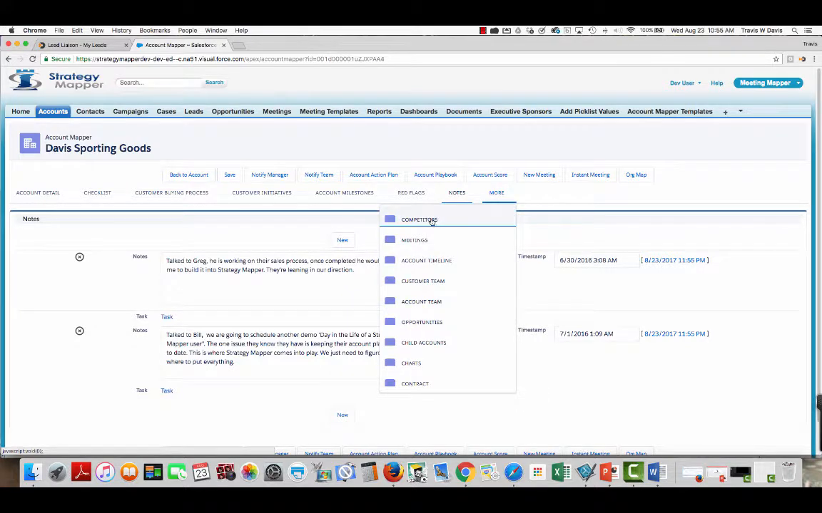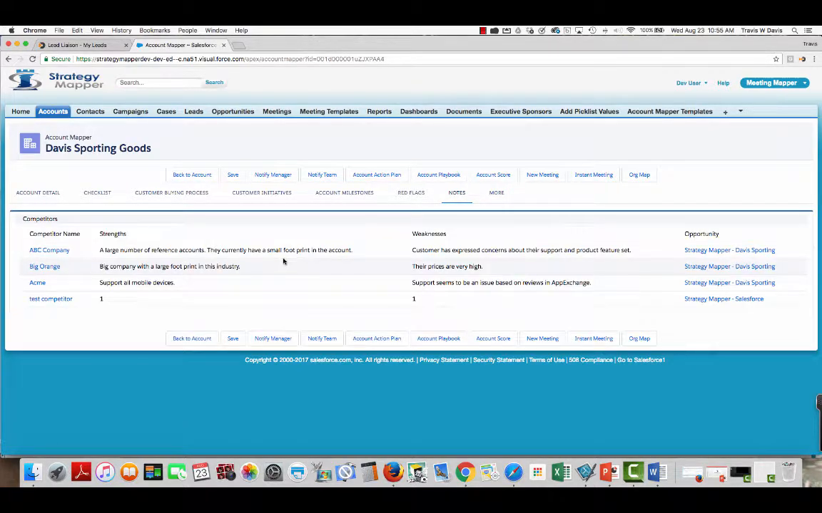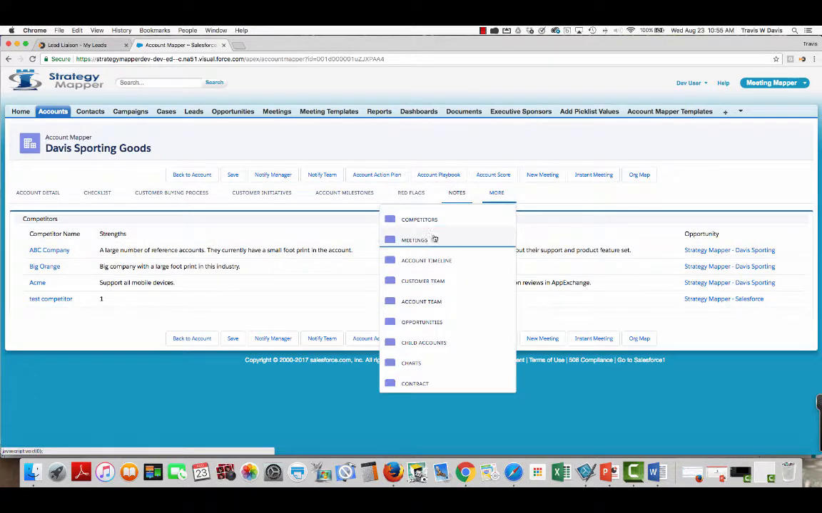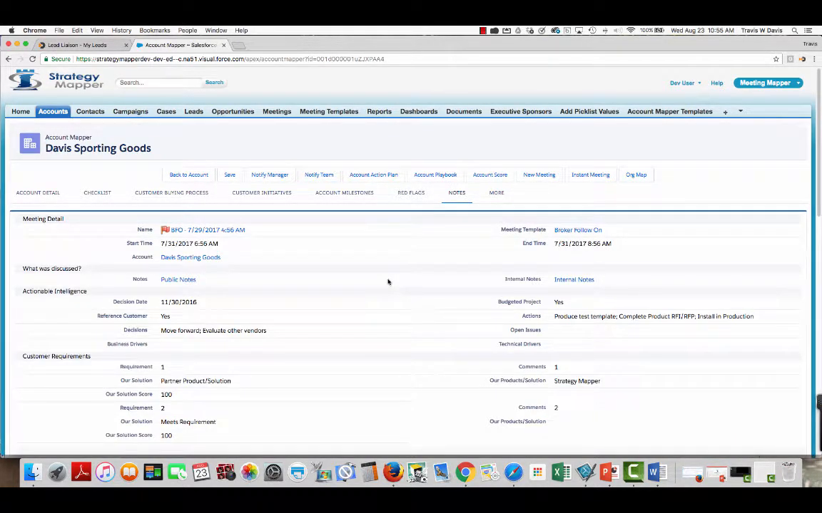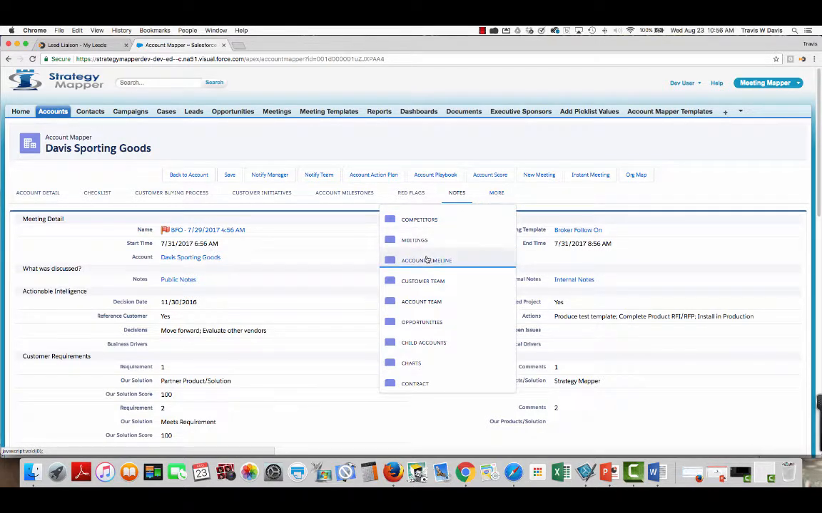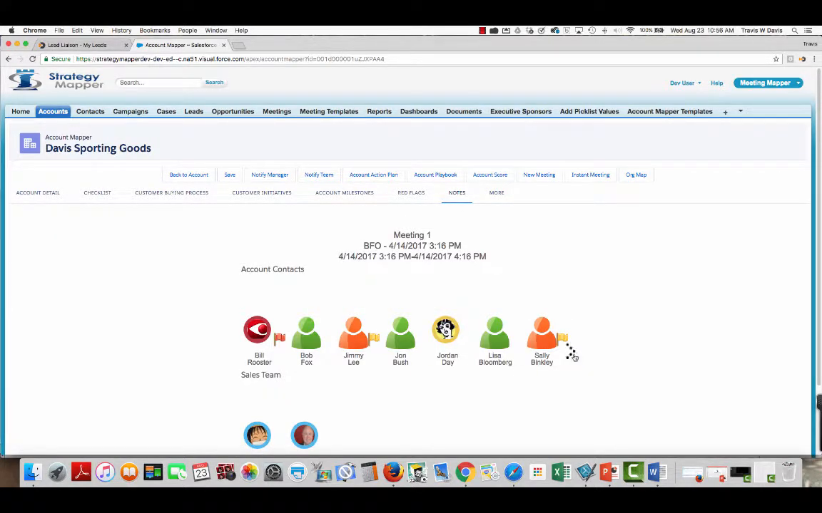Here, I can look at other information. For example, what competitors am I working against in some opportunities? What meetings have I had with the customer? Actionable sales intelligence. What am I gathering in these meetings to be successful? The timeline, I can see how the personas change over time.